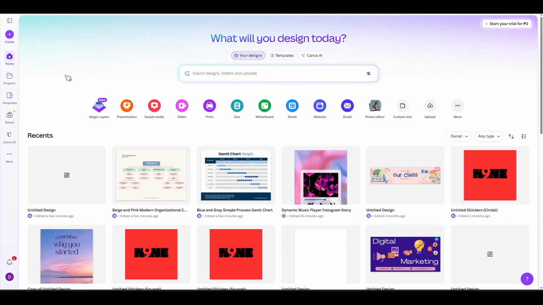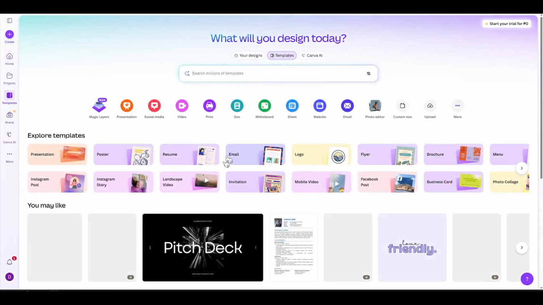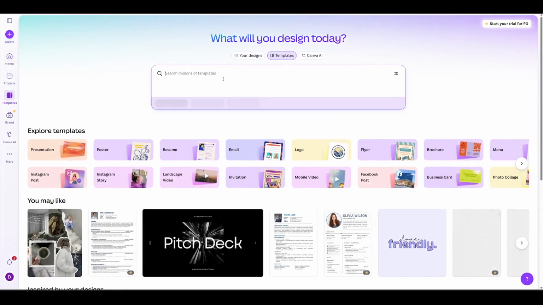Start on the main Canva dashboard, where you land after opening Canva. From here, look for the Templates section. This is your gateway to pre-designed layouts created by professionals. Click Templates, and you'll see a search bar at the top. Type Dashboards and confirm your search.